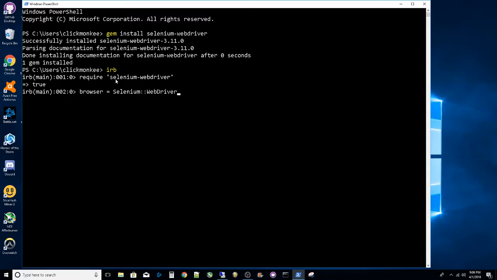WebDriver. And then we're going to do .for and the browser name. This is just Selenium syntax. So the gem has certain syntax that you abide by, and this is the way you open a browser with it. So .for, and then Chrome is the browser we want to use. When we do this, we're going to get an error.